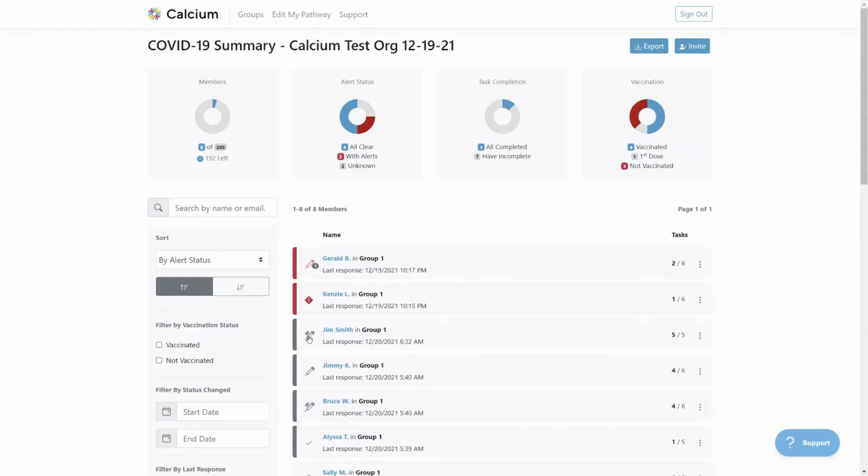Down here we have Jim Smith. You can see he doesn't have any alerts, and he has the syringe icon with the little paper clip. So if we click onto this, we can see he's all clear. He's received the Moderna vaccine and he's gotten his second dose. And he has vaccination proof uploaded. That's why he has the little paperclip there.